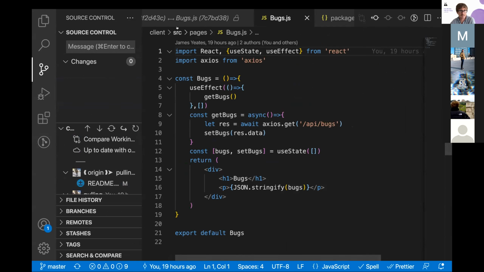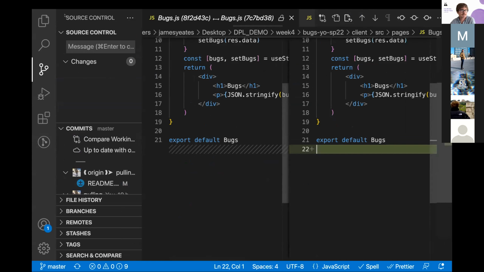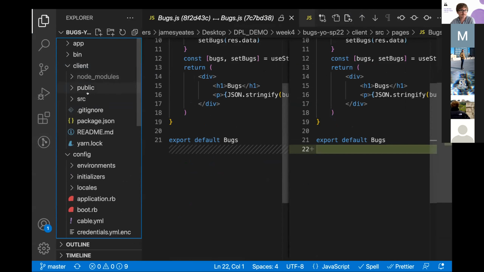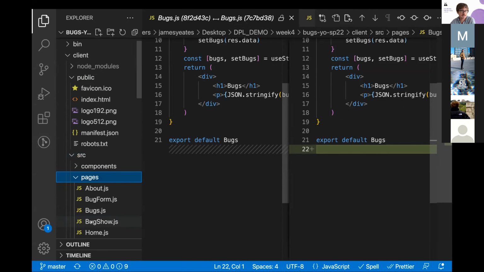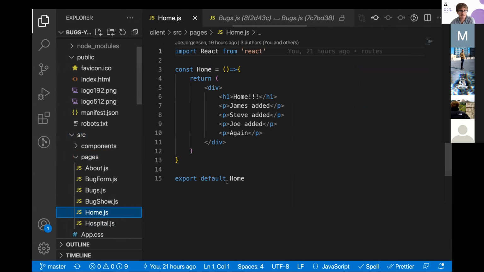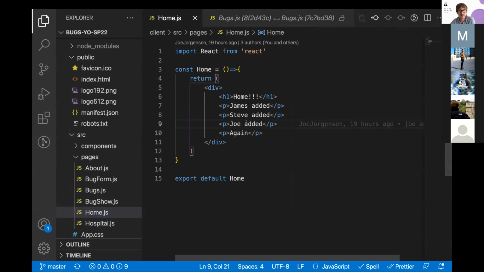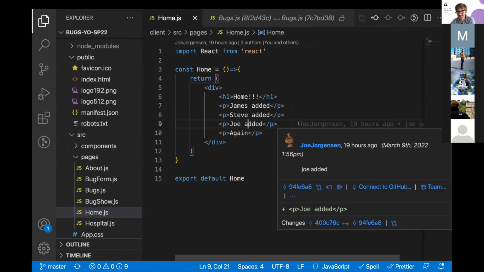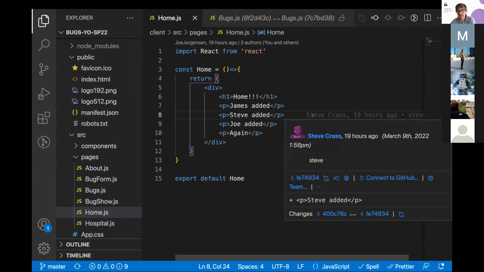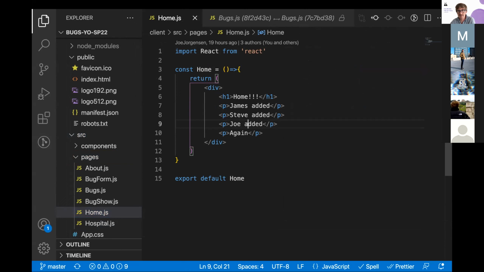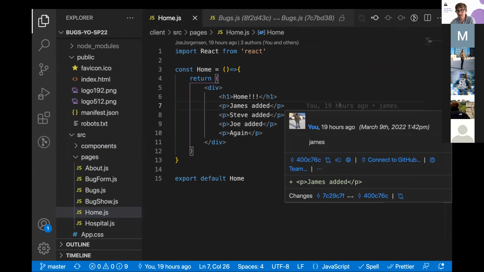And also, let me show you something else. So I'm just going to go to a file. I don't know if you've seen this yet. If you're looking at stuff from yesterday, if I go to my home, notice when I hover over a line, can you see that little gray? I can see who made the change. Yeah, I can see that. So Steve added that, Joe added that. I did that 19 hours ago.